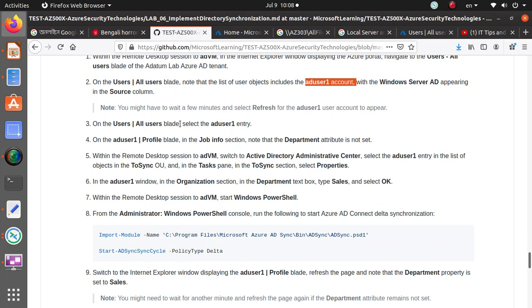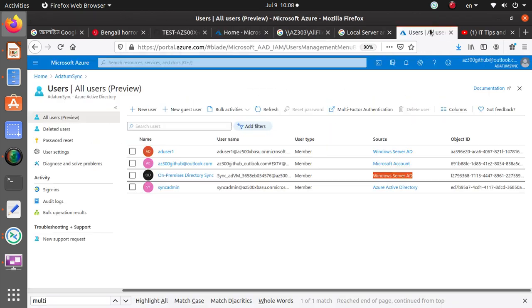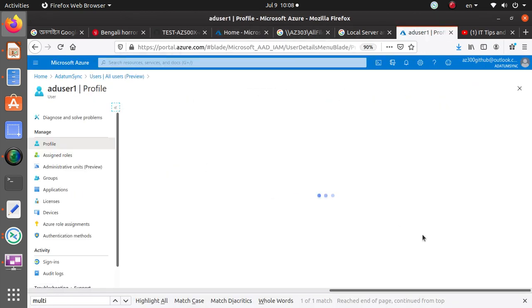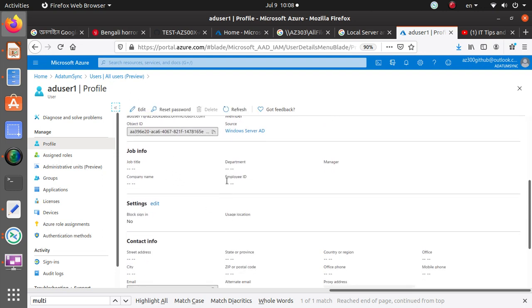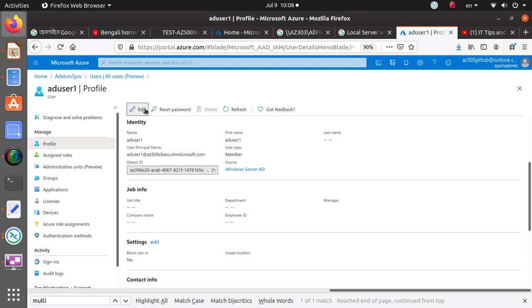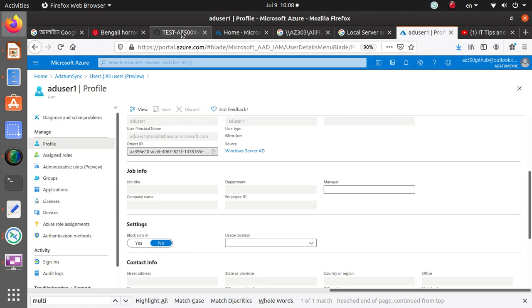On the select the add user entry, on that profile job info, note the department attribute is not set. So come over here, click here, and the department attribute job info department is not set, so you can click on edit. Department is still not editable, so let's see what else they're asking.